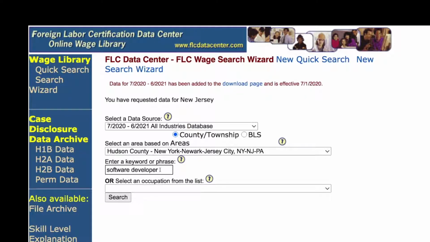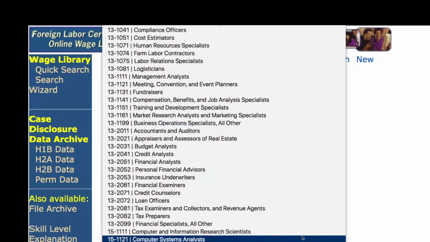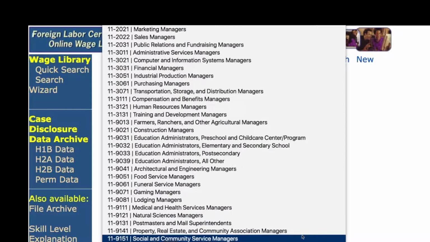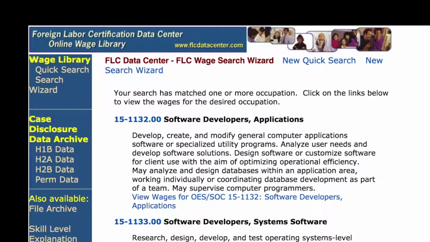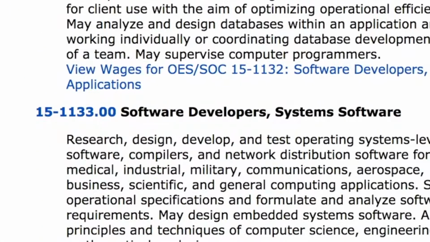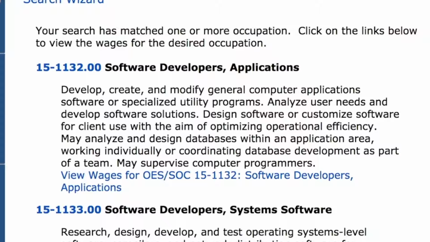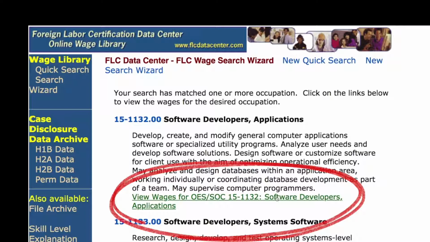We'll enter software developer. Employers also have the option of using the pull-down menu to select an occupation from a list, which is arranged by SOC code. Then select search. Based on our use of the title software developer, 2 occupational classifications were found as a potential match. Software developer, applications, and software developer, systems software. Upon review of the job descriptions provided, we determined that the best match was software developer, applications. So we selected the hyperlink View Wages for Software Developers, Applications.